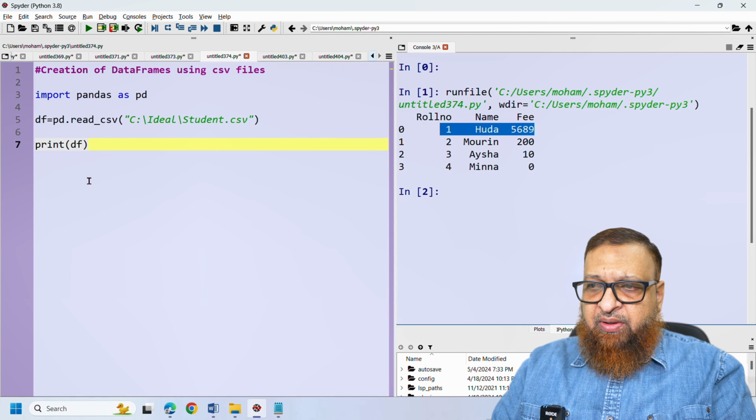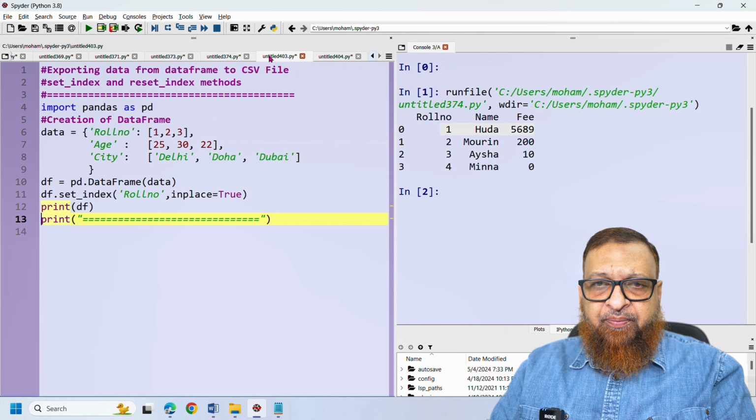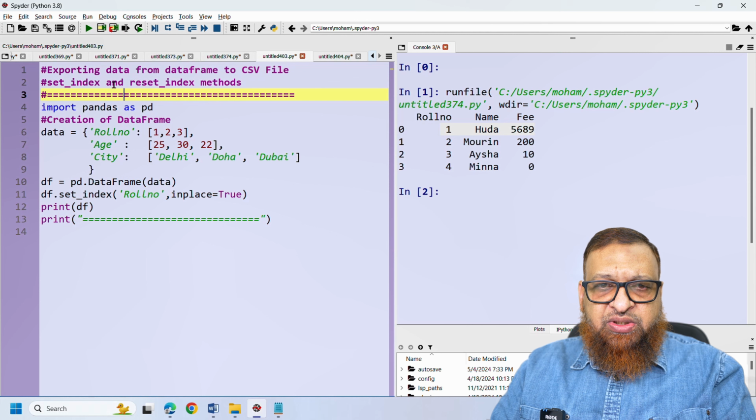Now let us take the next topic: exporting data from a data frame to a CSV file. We will see set index and reset index later. So let me keep only the set index.